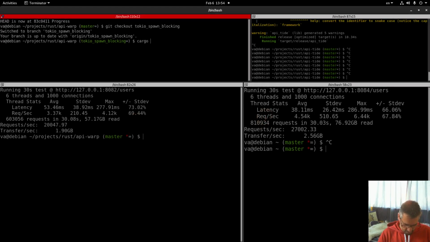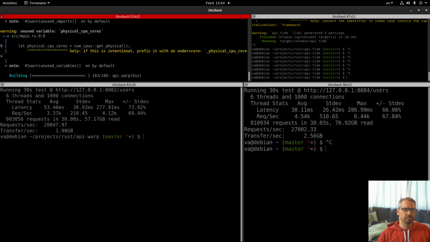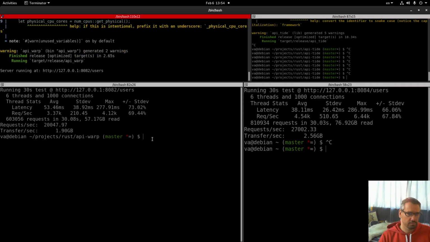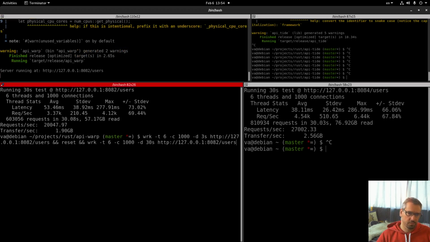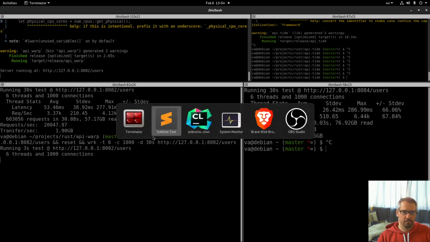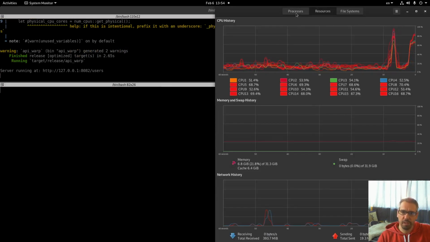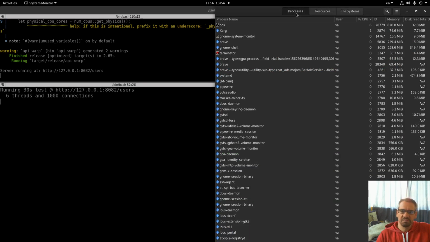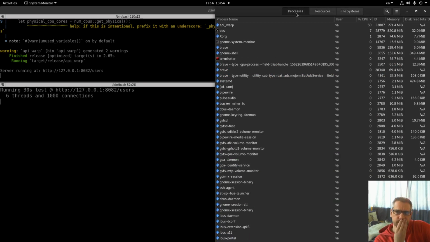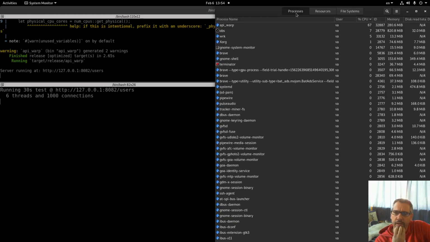So cargo run --release. And let's see what we will get. CPU 63, memory 286.